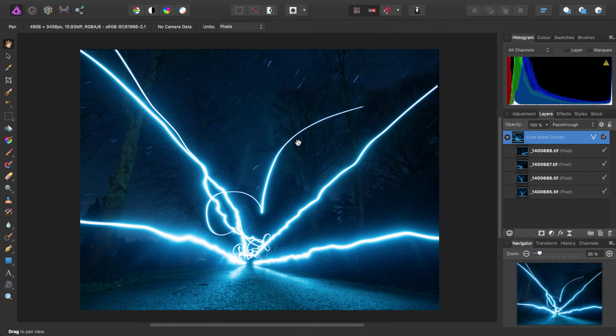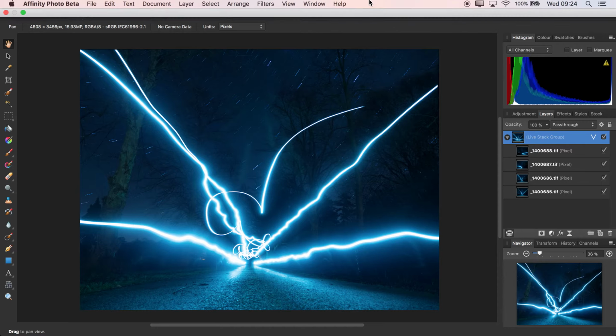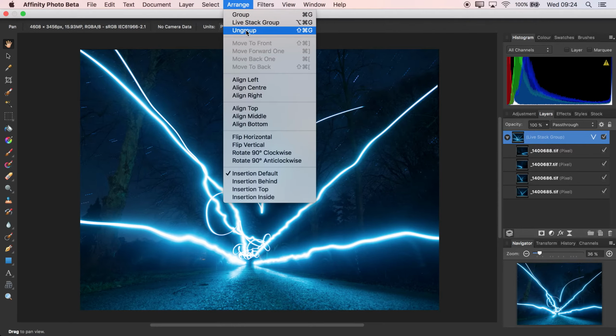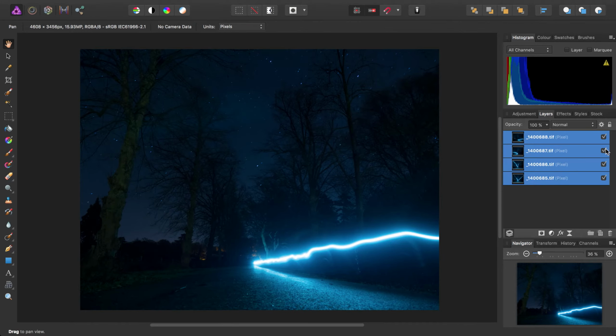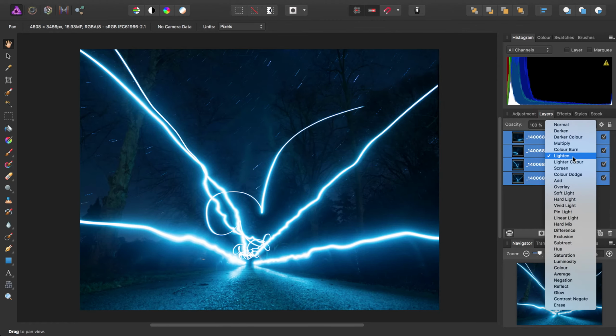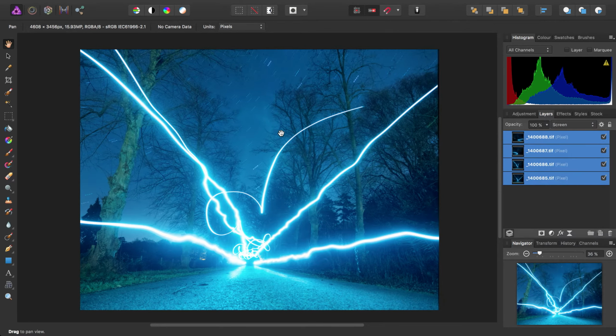So just before I go ahead and edit the image further, I just want to point out that there are a couple of other approaches we can take with this. Rather than leave these images in a live stack group, we can go to Arrange and ungroup them, and then we can experiment with different blend modes. So Lighten will do basically the same as the maximum operator, but we can, for example, use Screen, which gives us a much brighter overall image. For now though, I'll put them back in a stack and use the maximum operator.